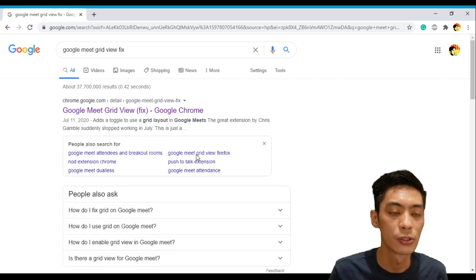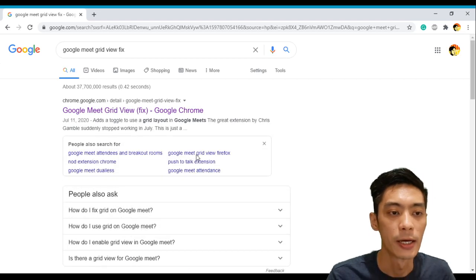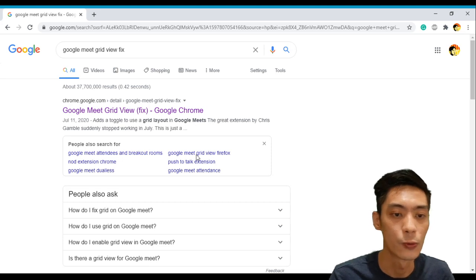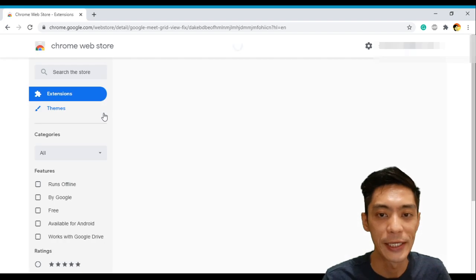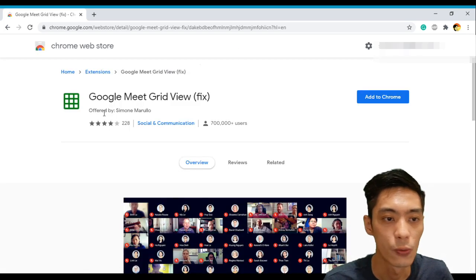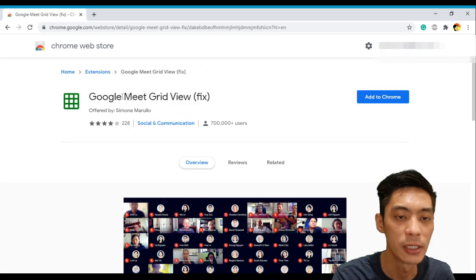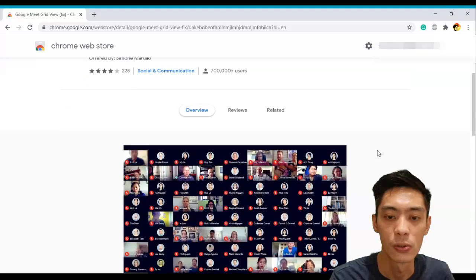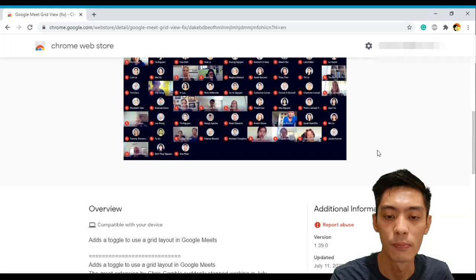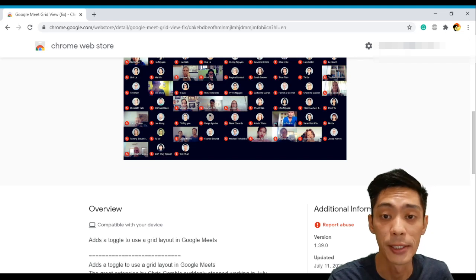So maraming versions ng mga grid view sa extensions ng Google Chrome. So this one is tested na working. So we have here Google Meet Grid Preview. This is fixed, offered by Simon Marulio. Okay, and it has a version of 1.39 updated this July 11, 2020.